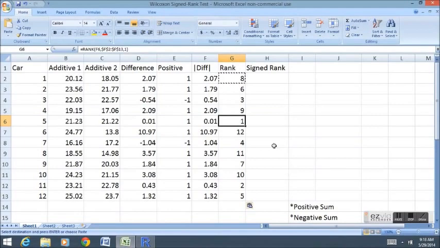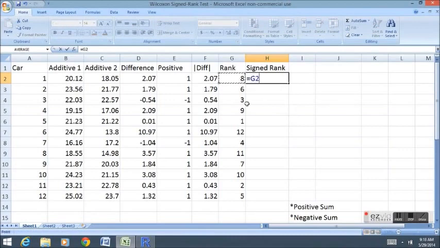To create our test statistic, now we're going to create a signed rank. The signed rank is going to be, we're going to add up only the positive ranks and then add up only the negative ranks and use that to create our test statistic. In this case, to do a signed rank, we just take the rank and multiply by the cell that contains our positive or negative information. In this way, all of the positive ranks will stay positive and all of the negative data points will become negative ranks.